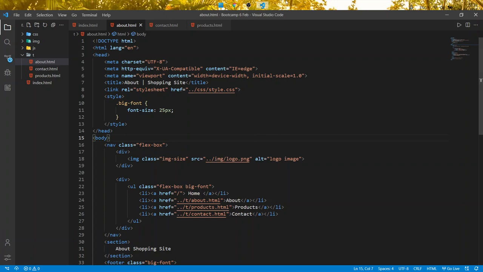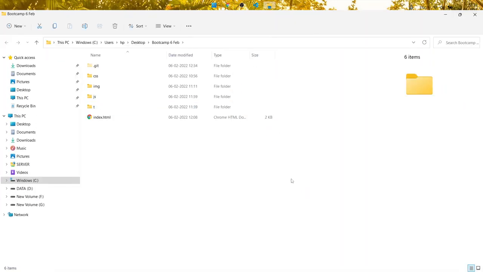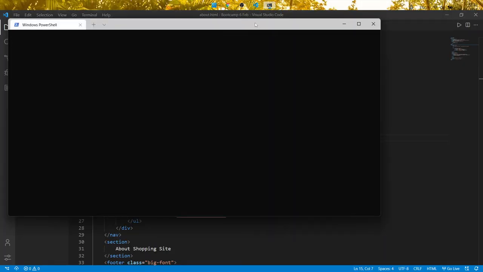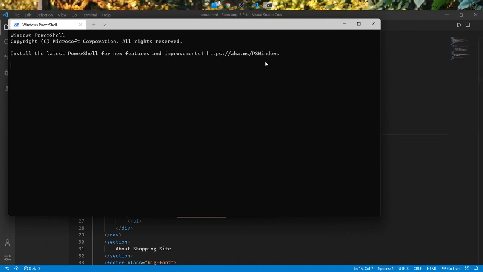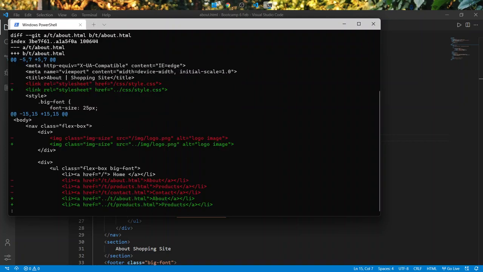So I will open my terminal again and check if anything is updated in our Git or not. What we have to do is, our terminal is open, we will again check git status. It is telling that about.html is modified. Git diff, so we can see what is changed.